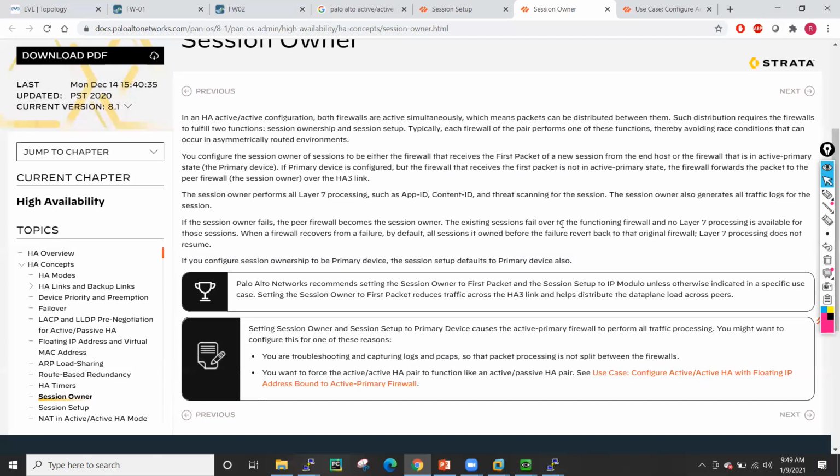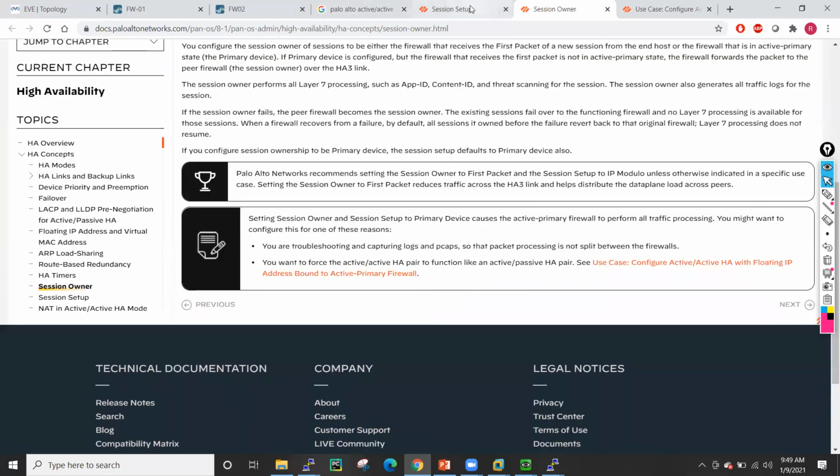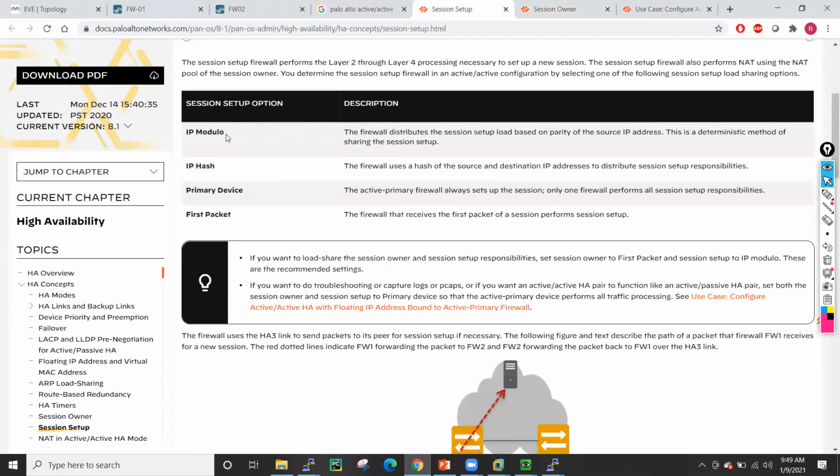So here you will find all the details. Then we have session setup. On the basis of IP modulo, the firewall distributes the session setup load based on the parity of the source IP address. This is the deterministic method of session setup. Let's suppose I have IP address 1.1.1.1, so the total parity of this is 4. If I have 1.1.1.2, the total value is 5. So this first packet is handled by firewall 1, and this one is handled by firewall 2.